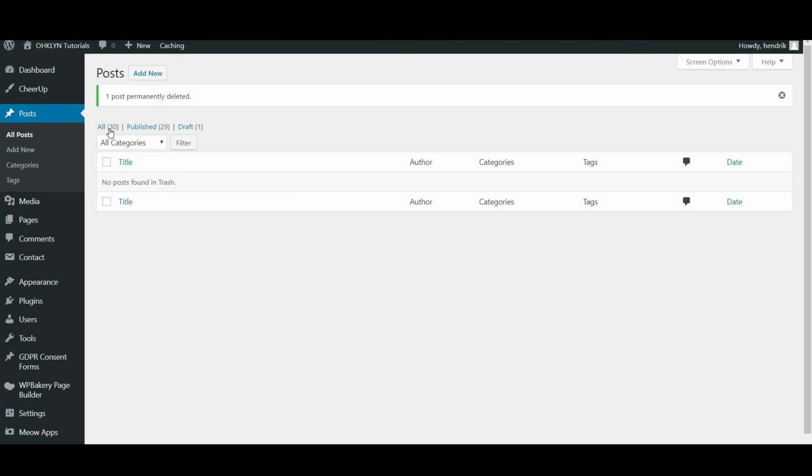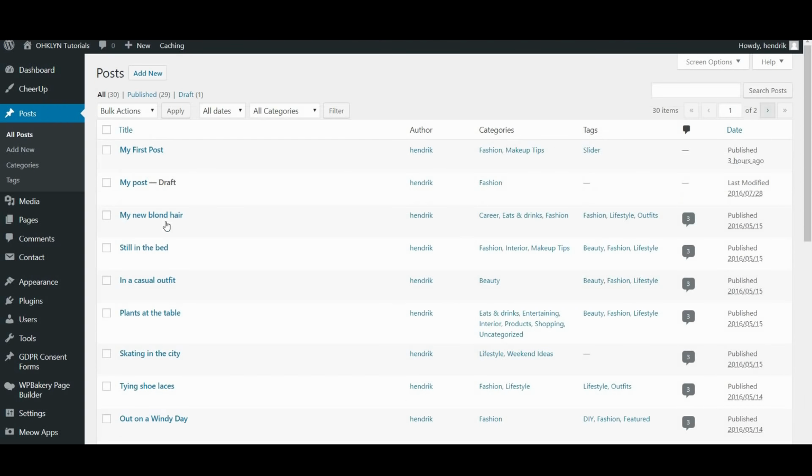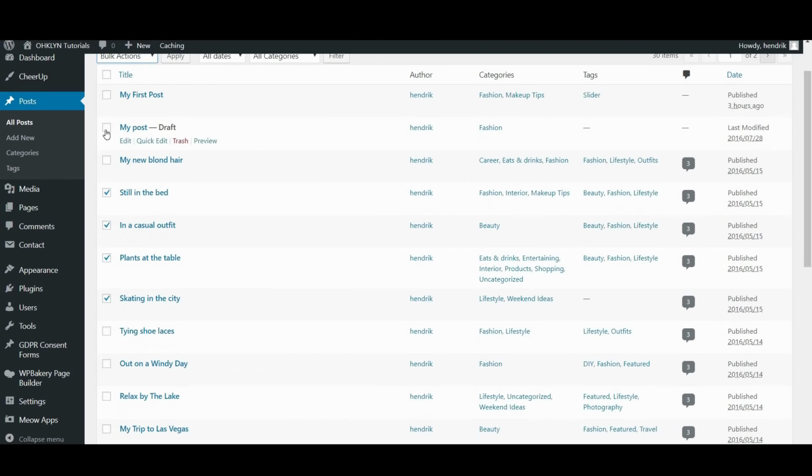You can also trash or delete items in bulk by checking the boxes next to them and then choosing Delete from the Bulk Actions drop-down. Go through and delete any of the posts and pages that you don't want to repurpose for your blog.